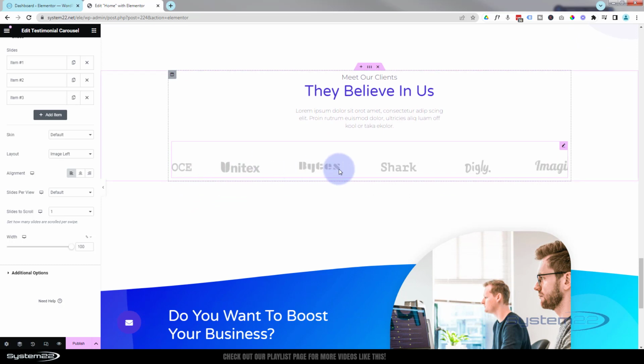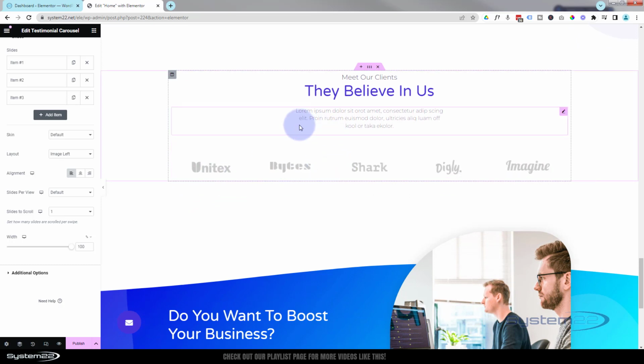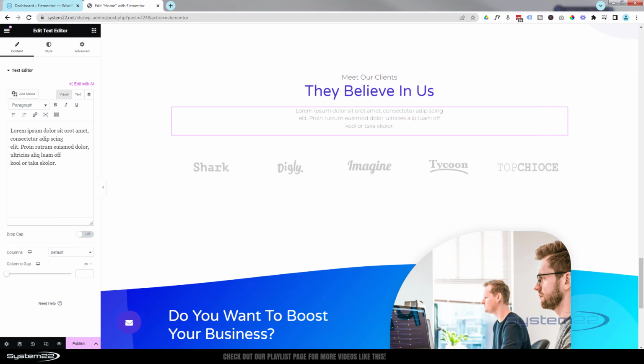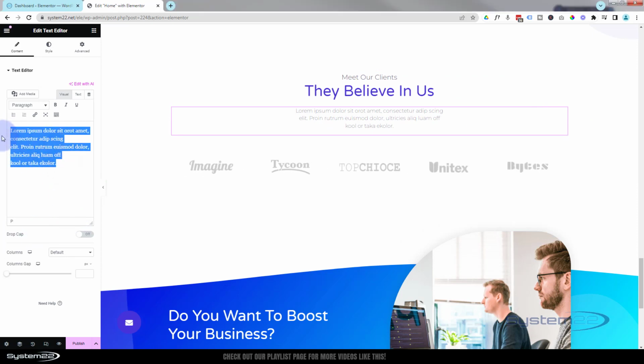Okay, we've just got some logos here revolving around. That's a nice little feature. Meet our clients. They believe in us. That's fine. But why do they believe in us? Or Lorem Ipsum again. So let's go in there. We'll put our own content in. Let's put in our own.